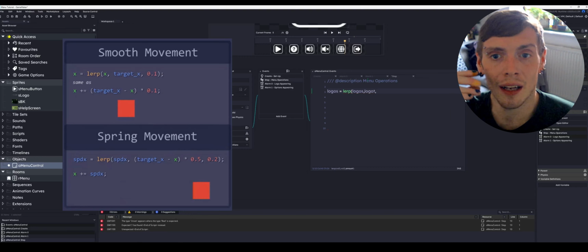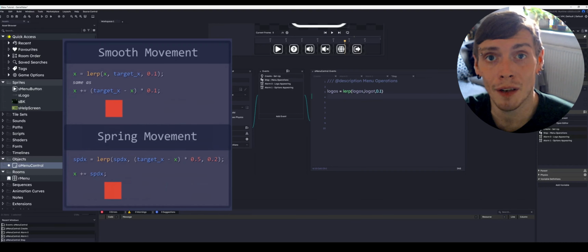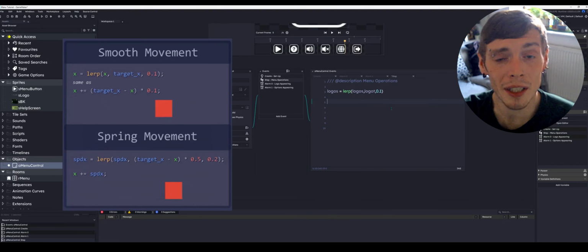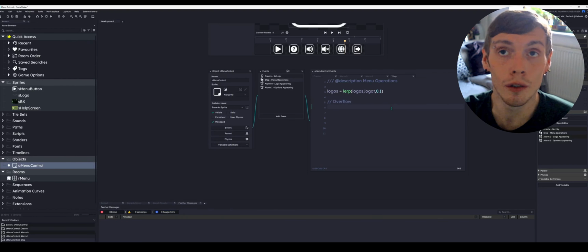But we're going to set logo S, logo T and 0.1. We can set that to anything we like. If we want it to go faster, we set a higher value, slower, a lower value, but we're going to stick to 0.1. And then we're also going to do next our overflow checks.